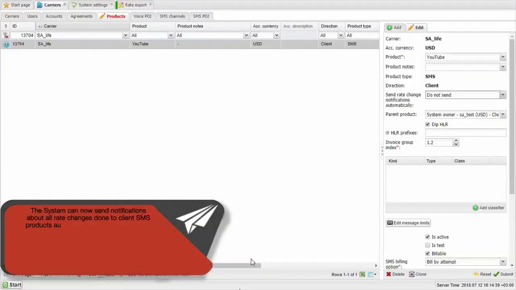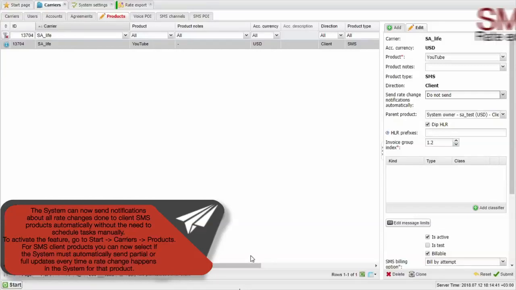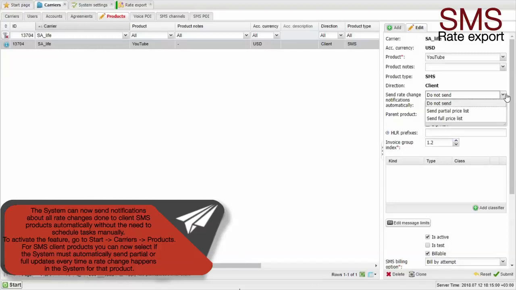The system can now send notifications about all rate changes done to client SMS products automatically, without the need to schedule tasks manually. To activate the feature, go to Start, Carriers, Products. For SMS client products, you can now select if the system must automatically send partial or full updates every time a rate change happens in the system for that product.